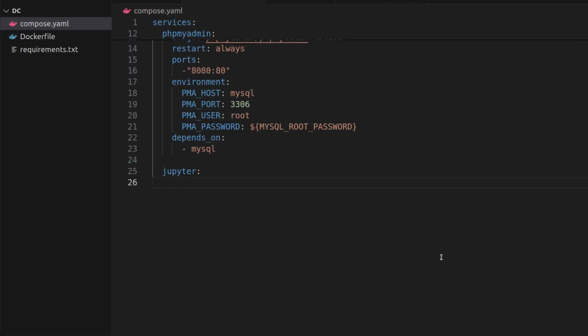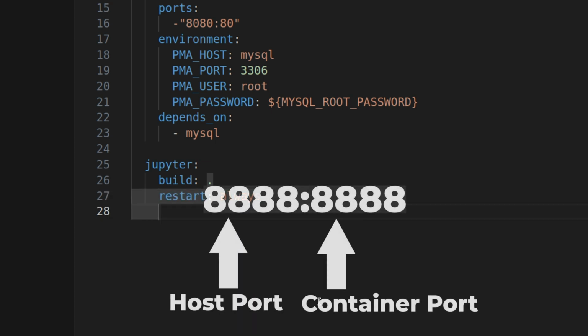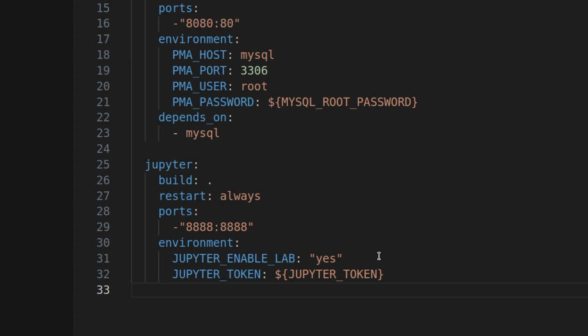In the compose file, I will finish defining the Jupyter service. I will build the Docker file from the current directory. I will always restart the service. I will map both the host and container ports to 8888. Now I need to set the environment. I will enable Jupyter Lab, and I am also going to set a Jupyter token.